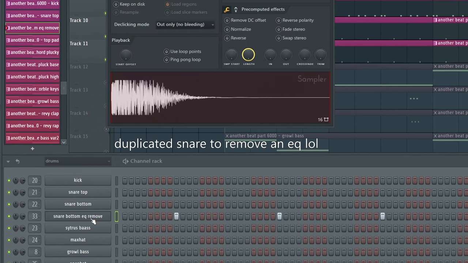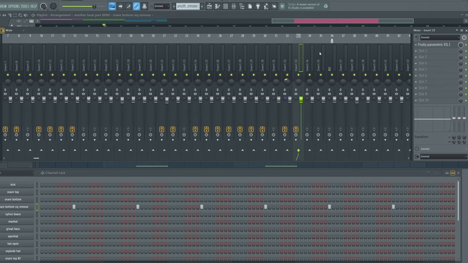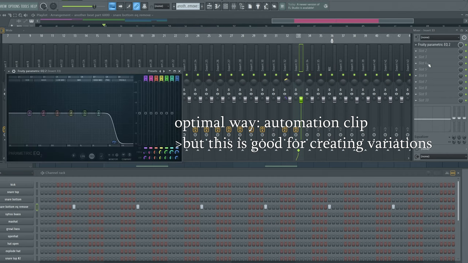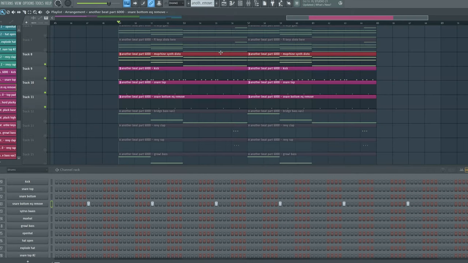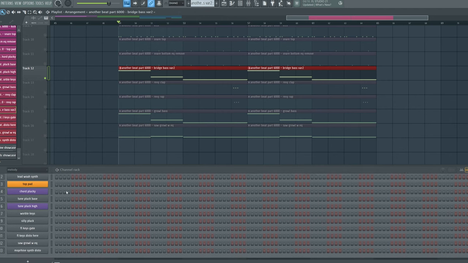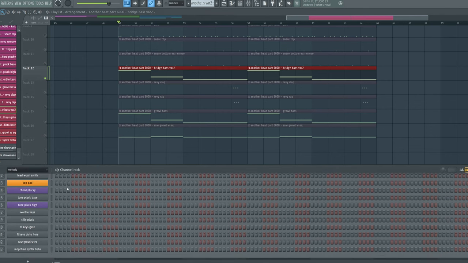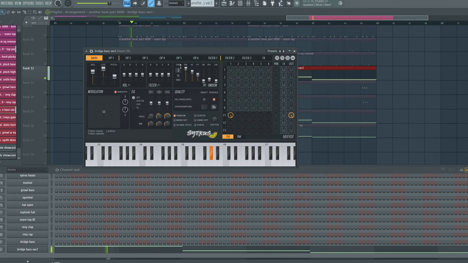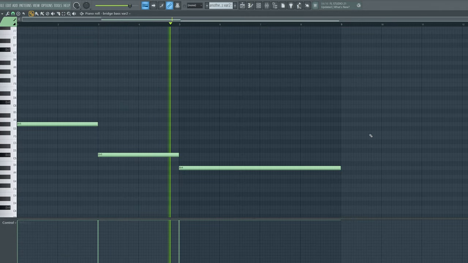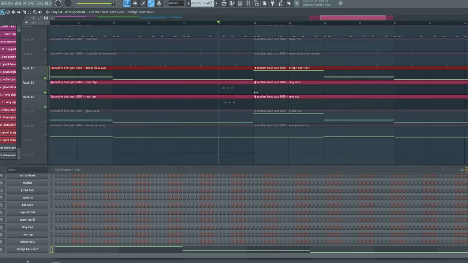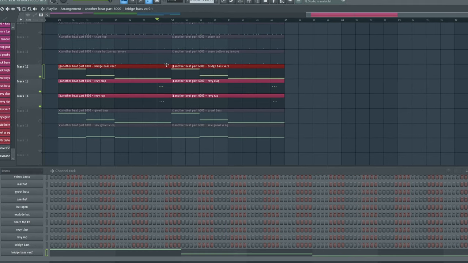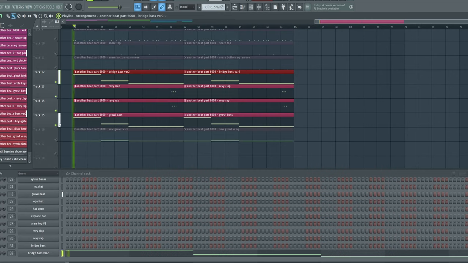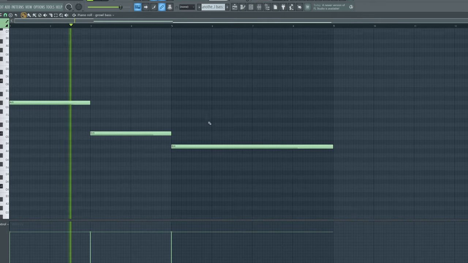Snare EQ remove. Duplicated the snare and removed the second EQ just to have a little bit more during it. And we have that bridge bass I showed a little while ago. This time we have Unis 2. Got the Revy clap. It sounds like a Minecraft monster. Got the growl bass.